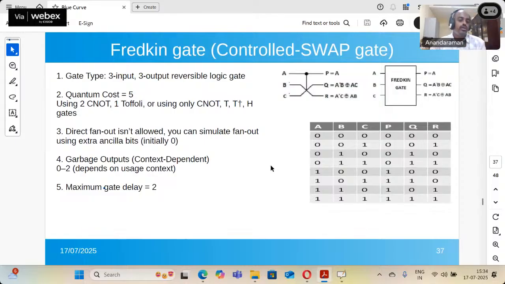This is also an important gate, the control swap gate. You can create an AND gate with the control swap gate also. It is a 3 input, 3 output reversible logic gate. Quantum cost is 5. So we can use two C naught gates and one Toffoli gate, or use C naught, T dagger, and H gates. Direct fan out is not allowed. Garbage outputs depend on the context, so 0 to 2 depending on the usage. Maximum gate delay is 2. This is the truth table for the C swap gate.